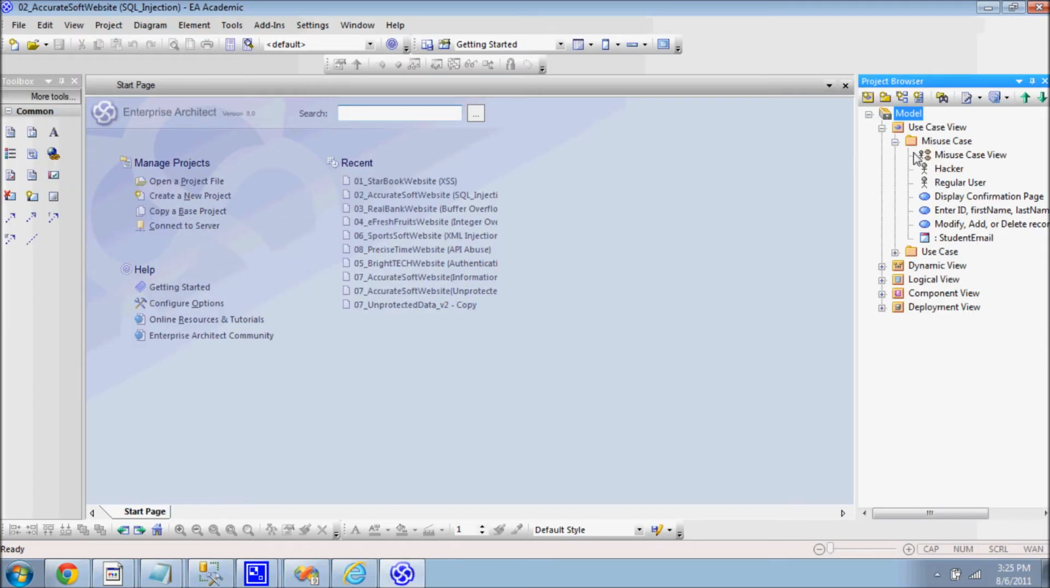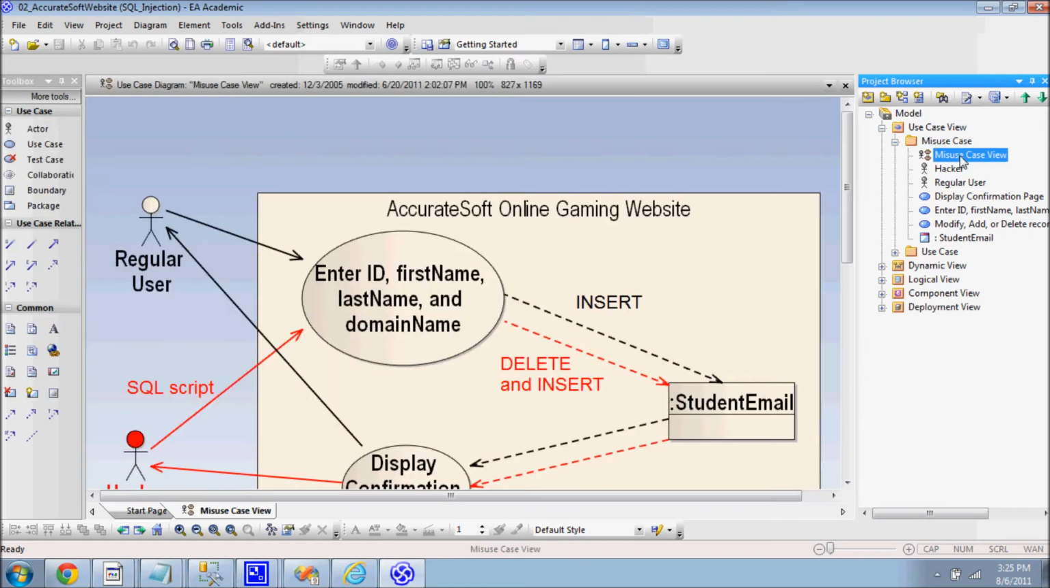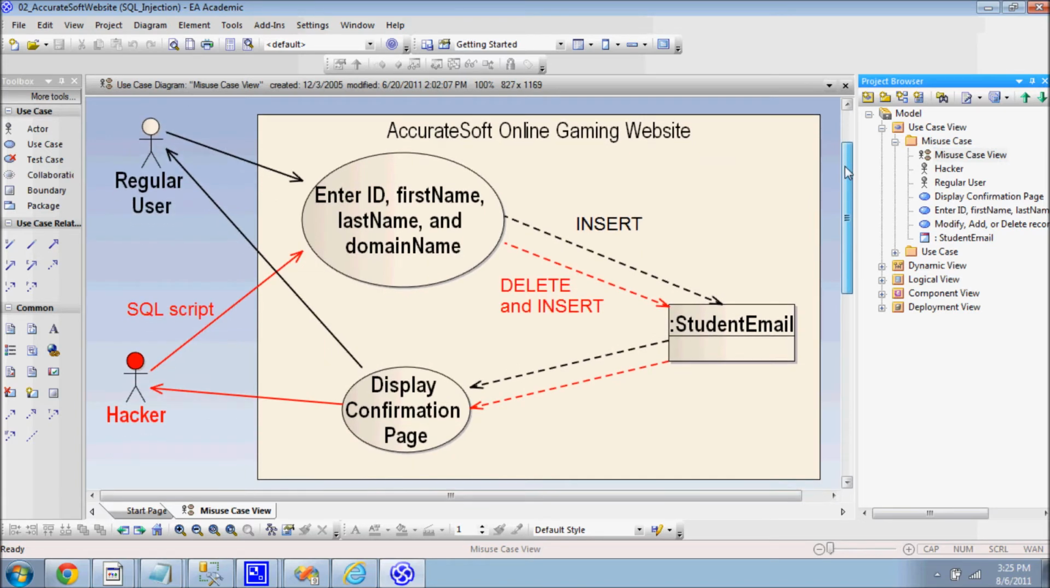Now, how do we reverse engineer the SQL injection attack? First, we look at the misuse case view of the online gaming subscription website. This view presents extensions and exceptions to the main success scenario, which are potential attack vectors. From this view, we can see what developers intended users to do and what hackers can actually do with the system. When accessing the online gaming website, a regular user intends only to fill in his or her information to register. However, a hacker has different intentions for using the website, which is indicated by the red lines.